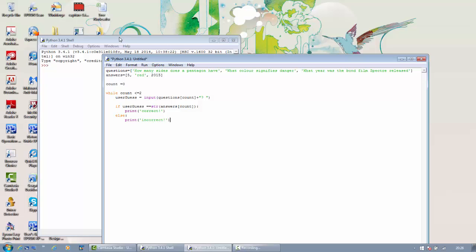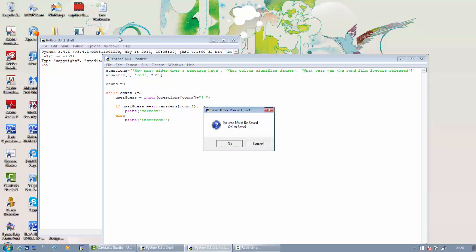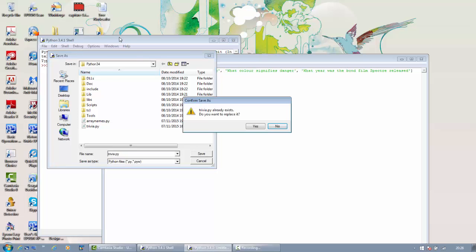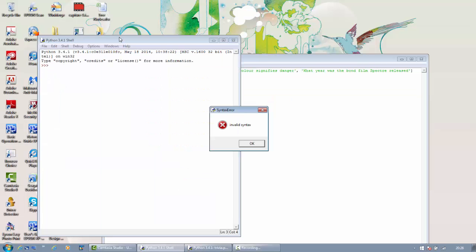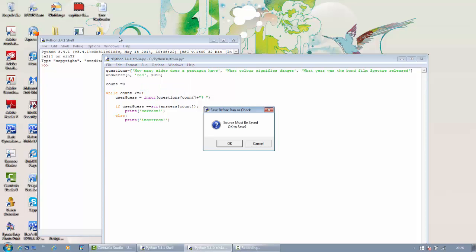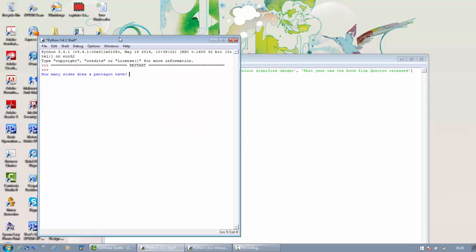So let's just run this and see what happens. The first time round, I would expect, let me save this, trivia, actually we'll just overwrite that trivia file because that was just something I was messing about with earlier. Yep, we can replace that. Oh, invalid syntax. Just like I always forget the colon on the end of the if statement, I forgot it on the while loop as well. So, brilliant. Let's run it, save it, and let's go.